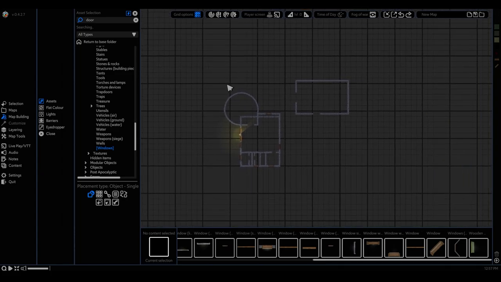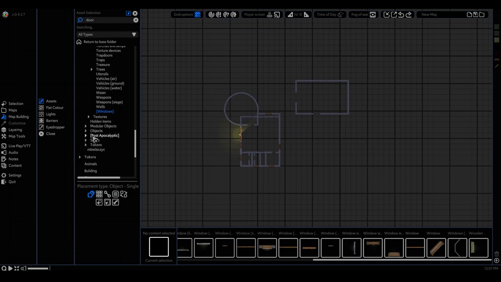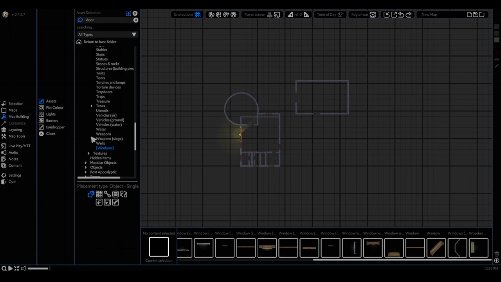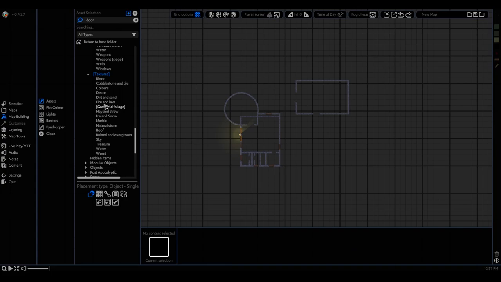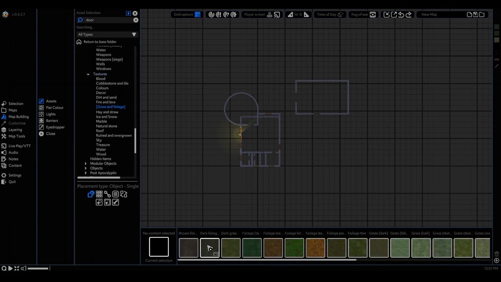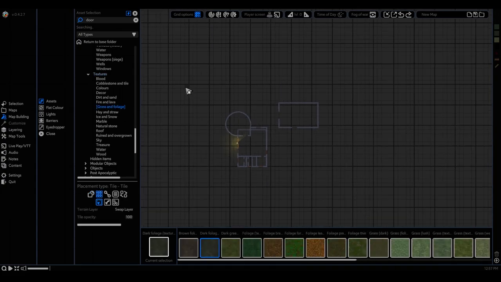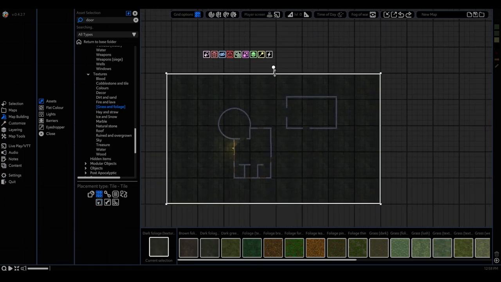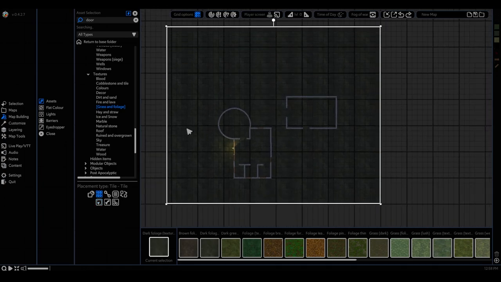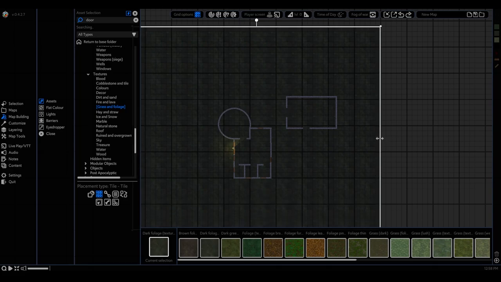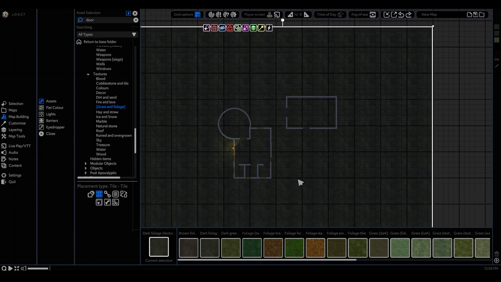So next, obviously, we need a ground of some sort. So we'll go to textures, grass and foliage. Just throw down some dark grass. You know, this group's always making enemies. So they're probably going to have someone try to invade them at some point. So let's make the area around their keep real big.